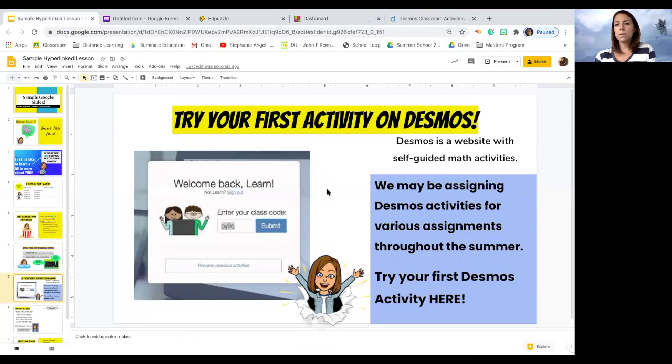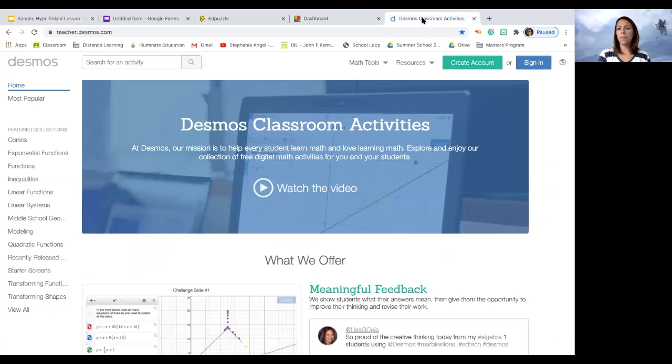Let's move on to Desmos. Now, Desmos is an online graphing calculator, so a lot of math teachers know about it, but when you go into the teacher.desmos, it actually allows you to create your own interactive lessons, and that could be used regardless of what you teach. So let's go ahead and go to what that looks like.